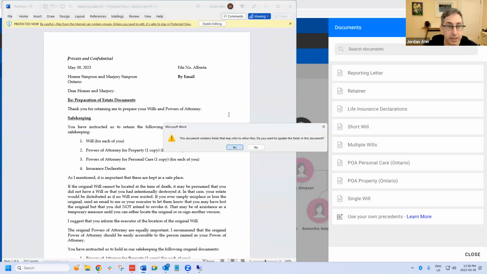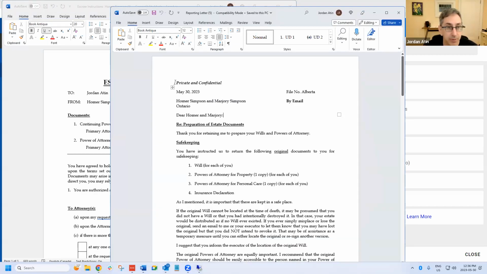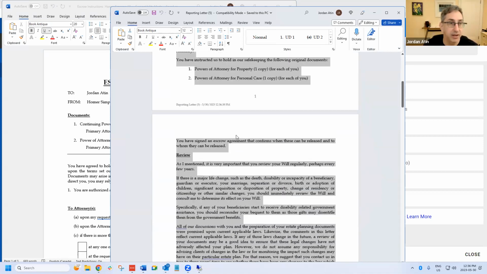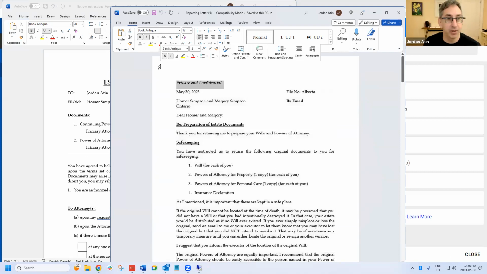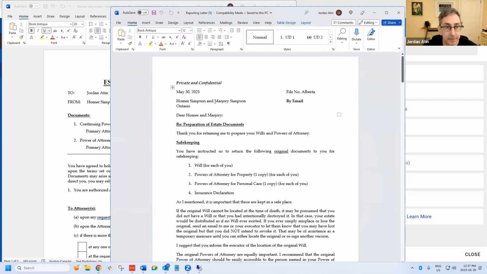So here is the document, and of course it's fully customizable. What I typically do is I just copy the whole thing and I paste it onto my letterhead. Or if you have your letterhead, you can paste the letterhead into the header, whatever way you want to do it, and so it'll be on your letterhead.